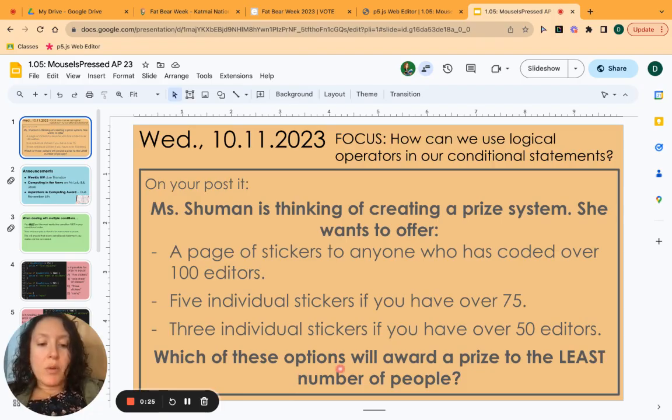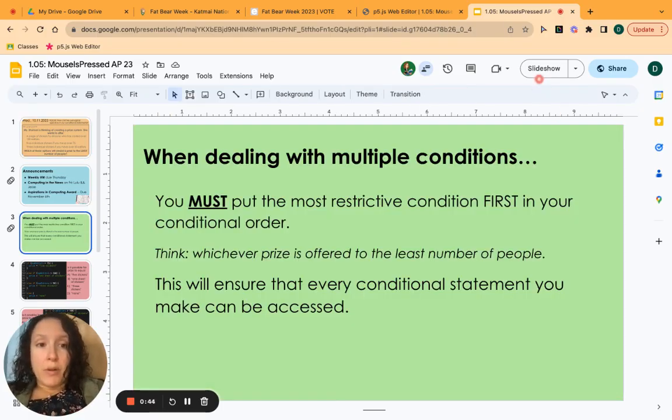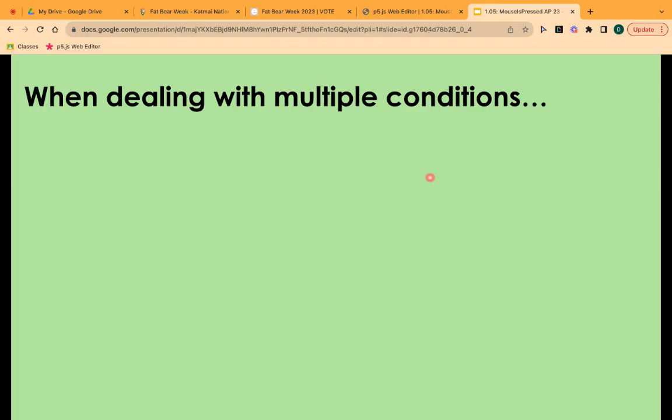Which of these options will award a prize to the least number of people? And hopefully you can identify that it would be a page of stickers to everyone who has coded over 100, because a bunch of people will get to 50 and then eventually they'll get to 75, but fewer people will get to 100. That's super important for us. I am just going to put this into full screen mode.